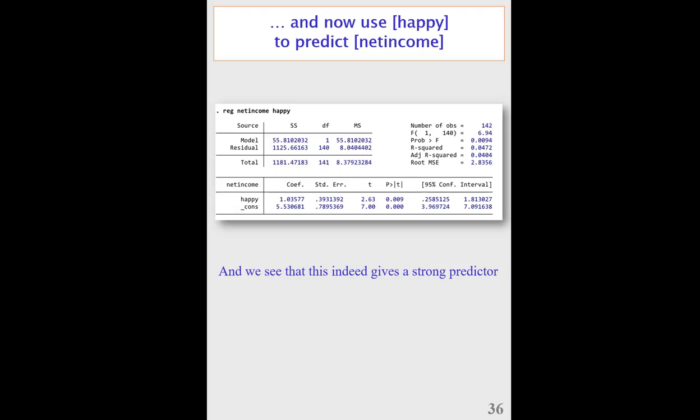Now I run my regression. Net income again is my target variable, but now I use happy as a predictor. Totally significant. Here, there is an effect of that happiness variable, and you see it if you average out all these separate things. And you don't see it if you simply include them all separately. So this is in fact quite a decent predictor.